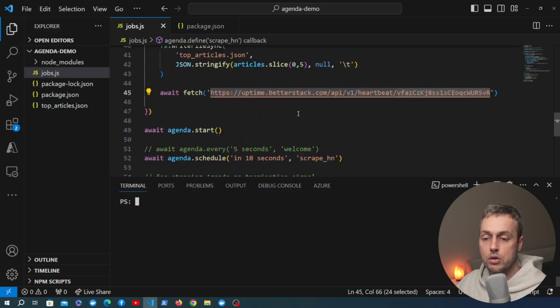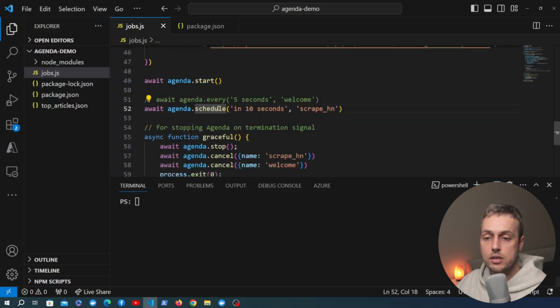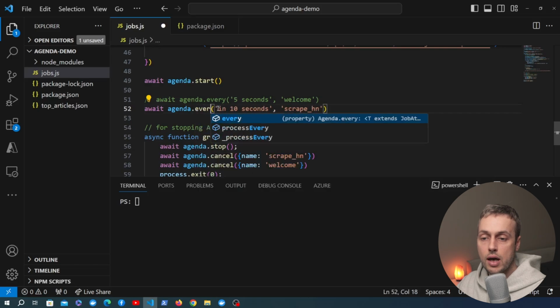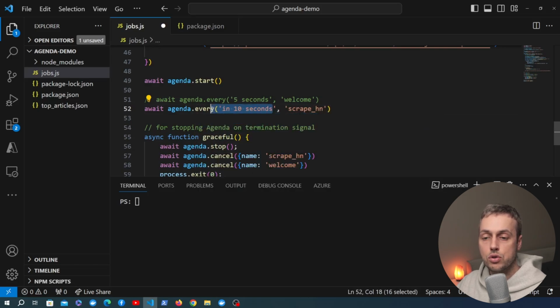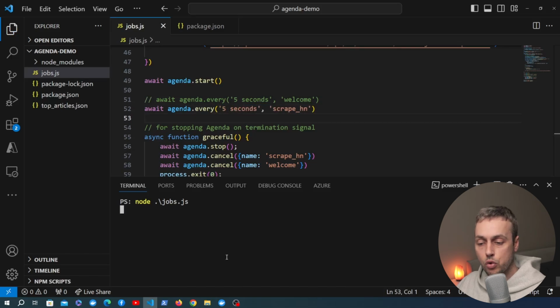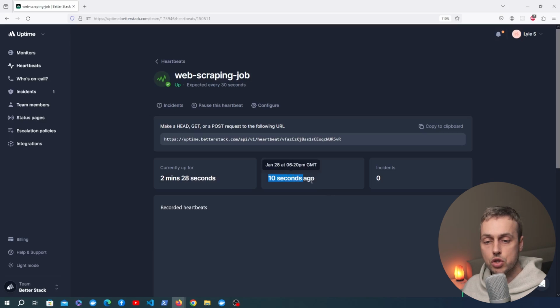Once we've done that, I'm going to go down to the bottom, and I'm going to again change this back to the agenda.every method, and the schedule that we're going to use here, the interval, is going to be 5 seconds. Let's now run the program, and we're going to go back to BetterStack. And you can see on the platform that we have just recorded a heartbeat 10 seconds ago, and that all systems are up here. So our scheduled task is running, the platform is picking up those heartbeats, and it knows that all is well.